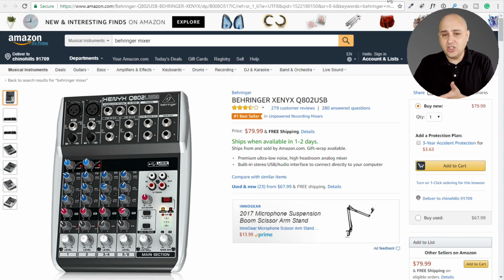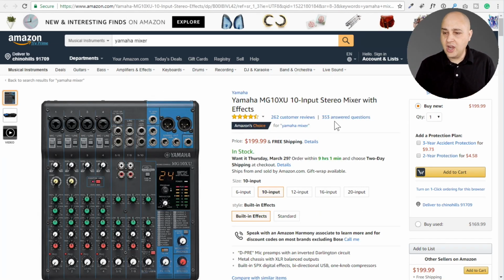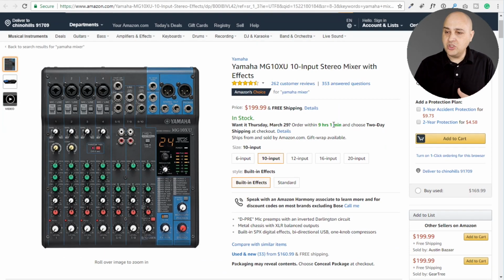Now this is considered a budget mixer. There are definitely other mixers out there. Here's the first one I tried. It's the Yamaha MG10XU. It's probably going to have a much better build quality and a much bigger price tag, right? The one that I have is $80. This is $200. But the reason I had to return this one is because it was just too big. It was just too stinking big for my desk.